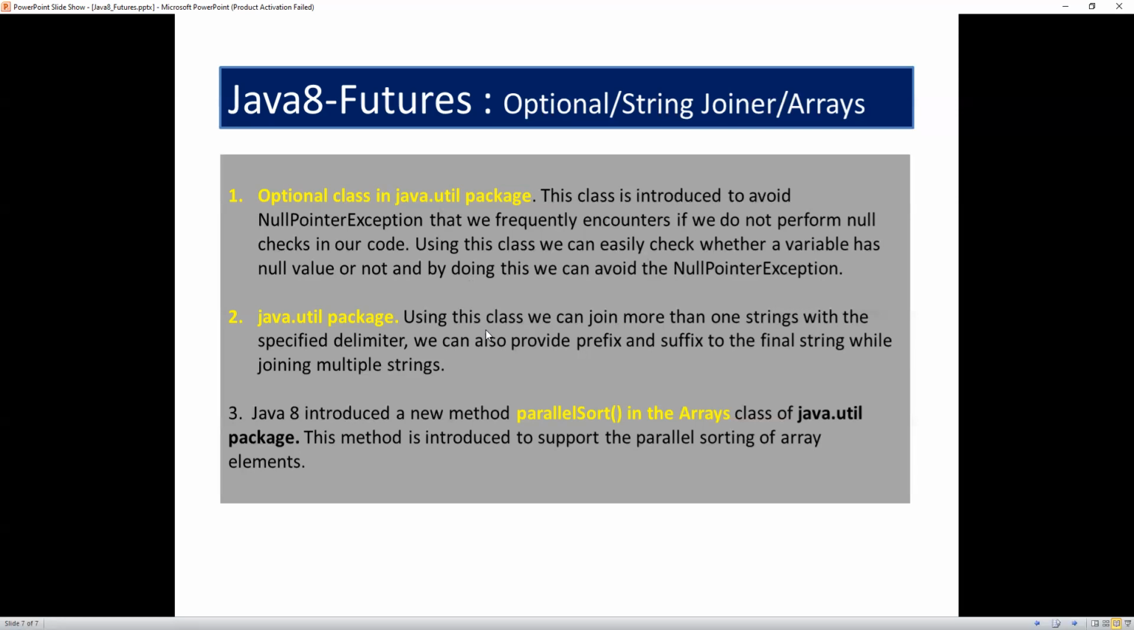Using this class we can join more than one string, with the specified delimiters. If you want to construct a string based on a comma, or a space, or a plus operation, using the delimiter we can join more than one string. We can also provide a prefix and suffix to the final string while joining multiple strings. Previously these kinds of features were not available. From Java 8 we have this feature.